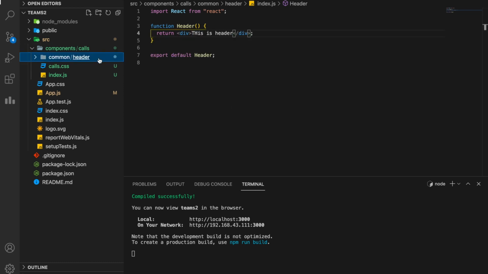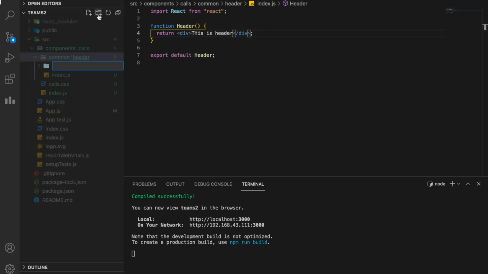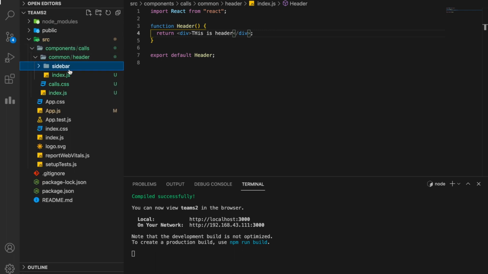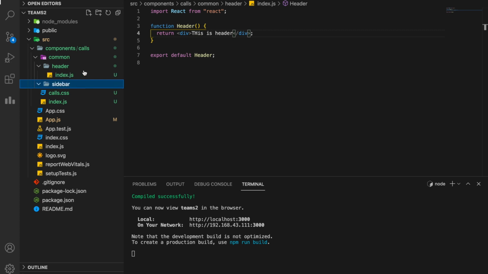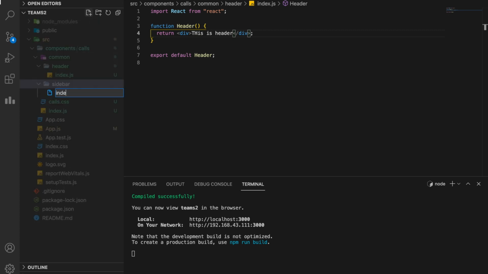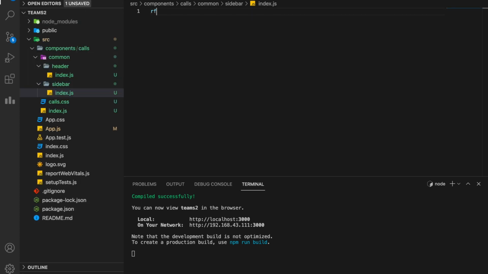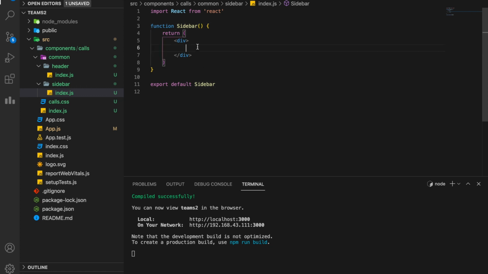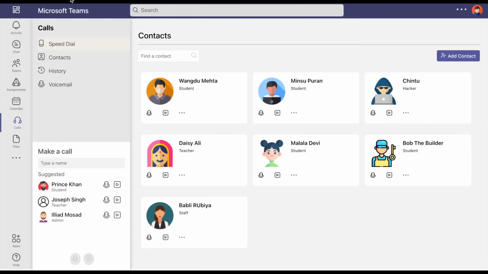And the next thing that is common is the sidebar, which will also be in all the screens. Make sure that this is not inside header, it should be in the common folder. So in sidebar, let's have another index.js and let's call it sidebar, right? This is sidebar. Cool.